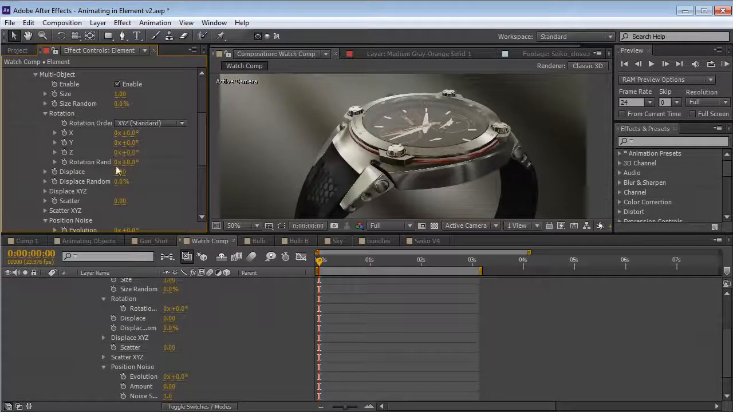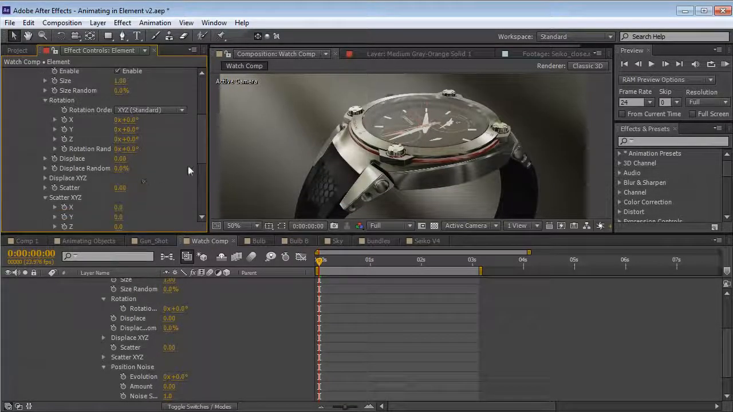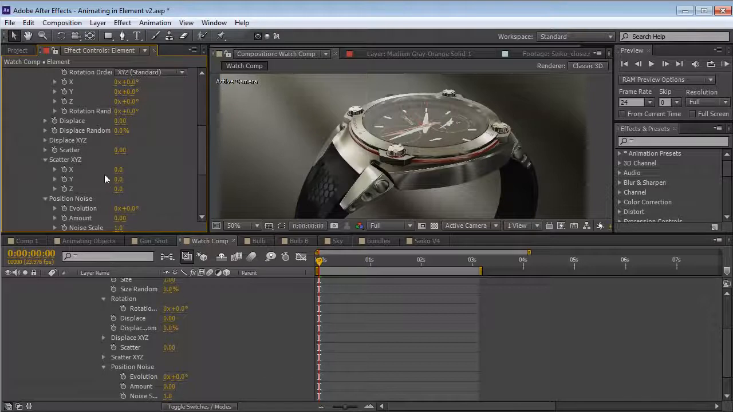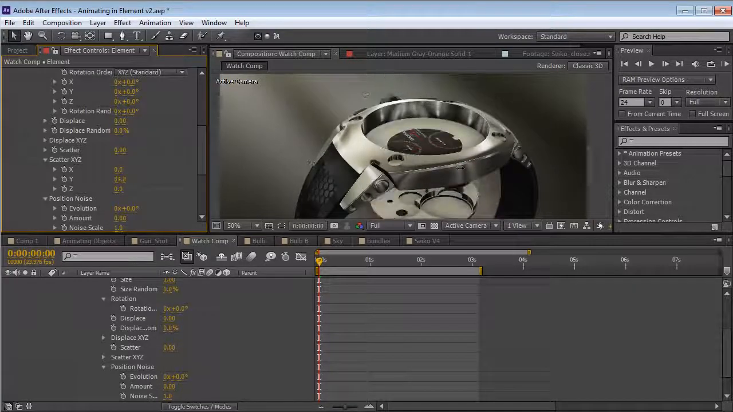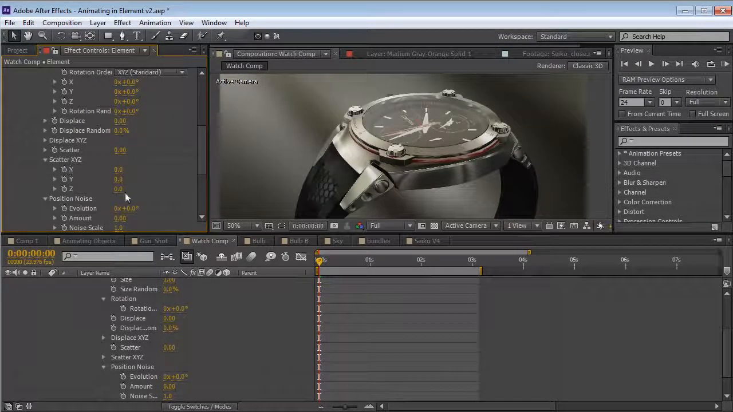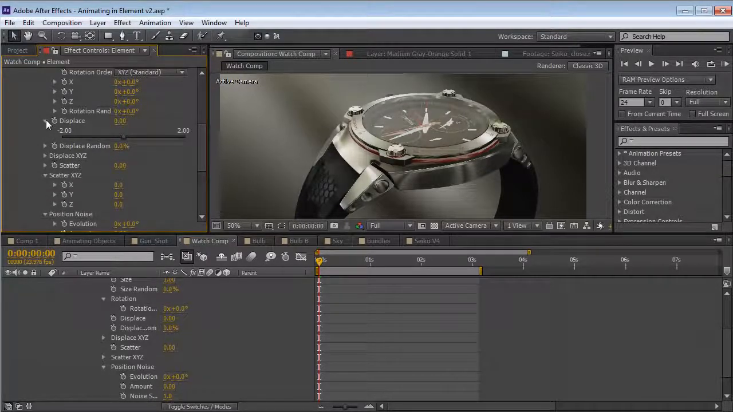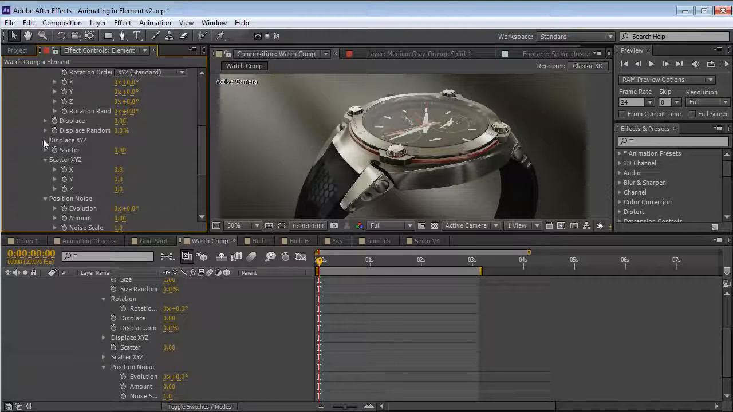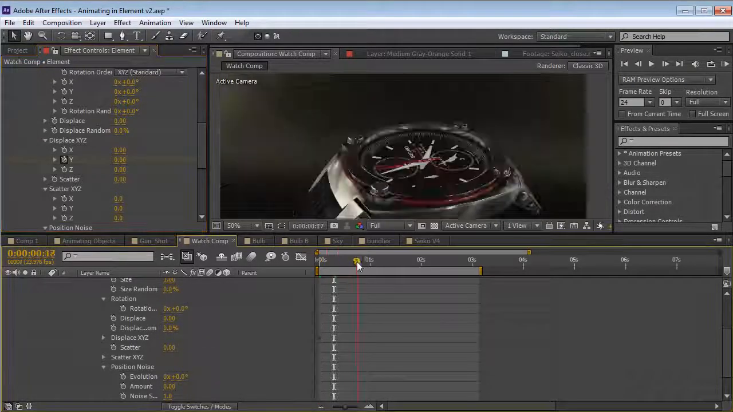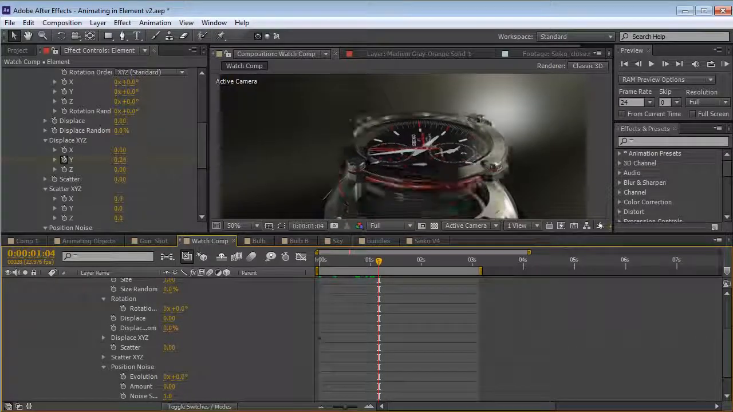Now, in this case, we might do something similar to a scatter, but on a single axis. So instead of scattering everywhere, we can scatter just on the y-axis. So that's kind of cool. Now, a scatter is like a random movement, but a displace is more of a spatial movement. So if we go to the displace XYZ and bring that up, we're going to go ahead and animate the Y amount. So if we turn that on and move forward a few seconds, and let's turn the displacement up.